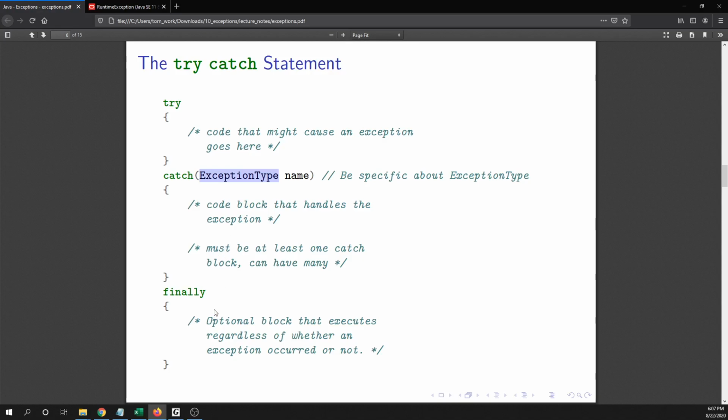After that, it will jump to the finally block and execute all of the code there, if there is one, and then it will continue on its way to the next statement after the finally block. All right? So that is the flow of execution with the try and catch statement.